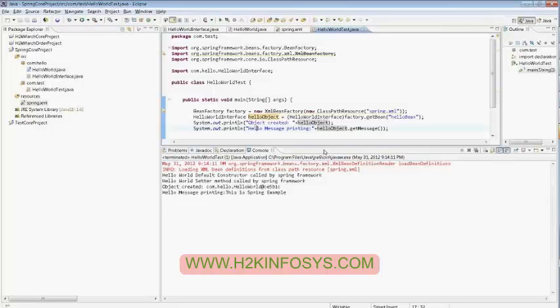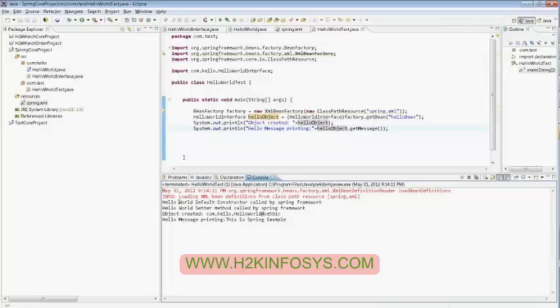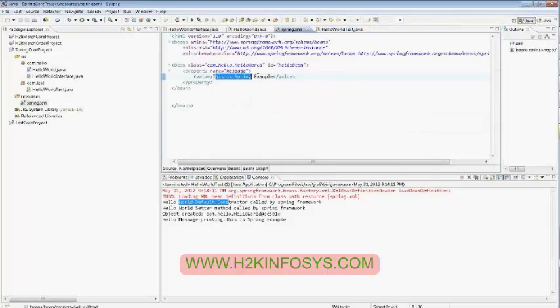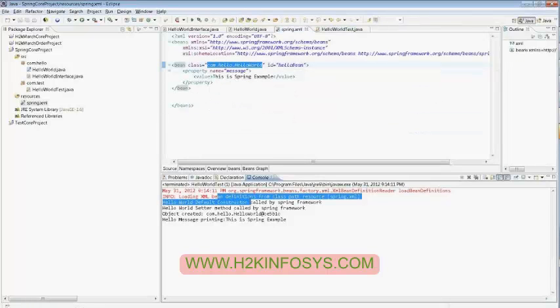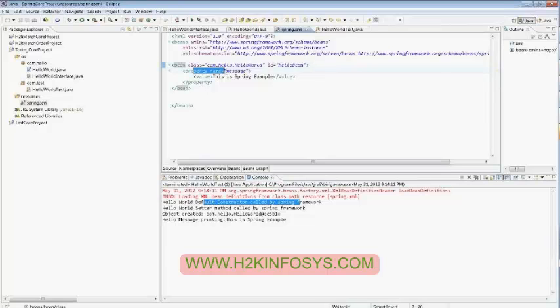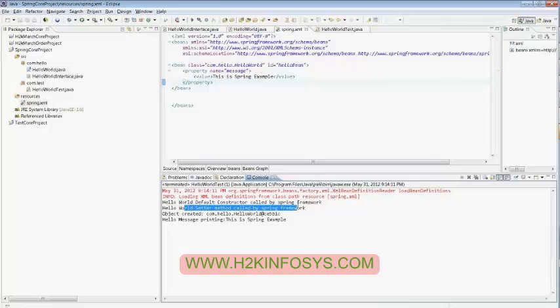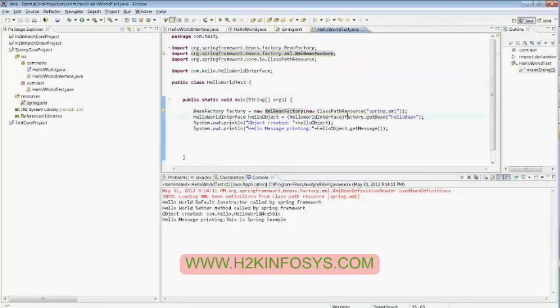This time you can see that you are asking for a bean, then it will verify the spring.xml file, and here you are asking to create an instance. You can see that the default constructor was called by the Spring Framework, and once after that it will look for this particular property and call the setter method. You can see that the setter method has been called, and once after that it will return the whole object to your hello object reference.